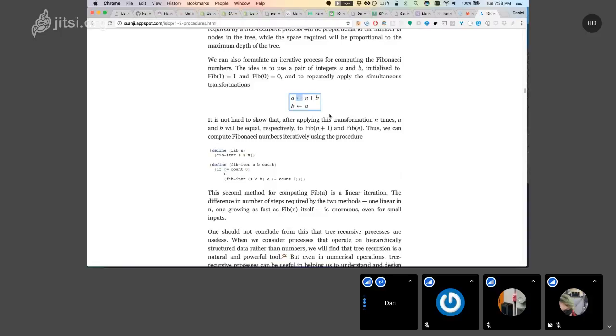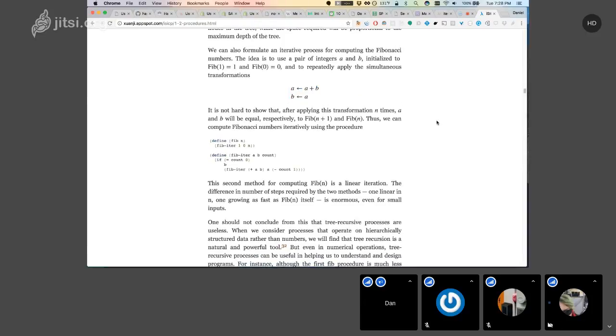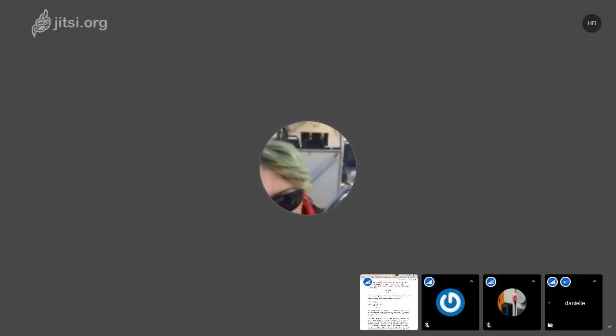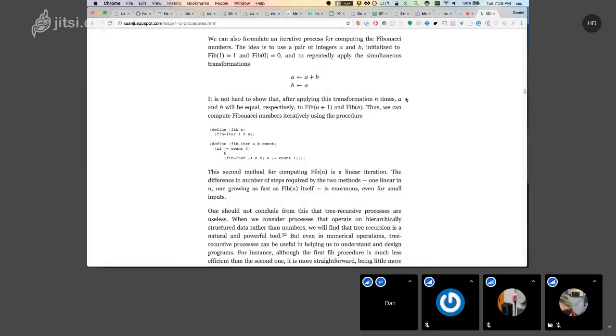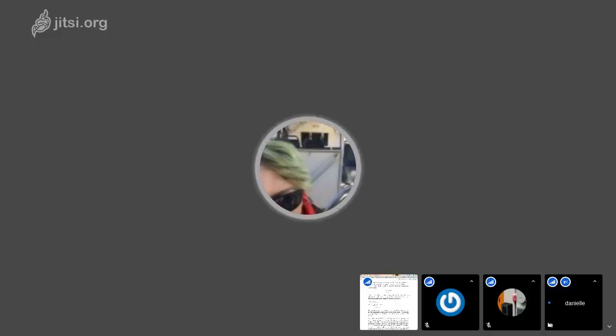I'm not sure how to say this left pointing arrow. Me neither. It looks like some kind of assignment statement, maybe. Oh, left arrow. That makes sense. Like for the next call, you set a to be a plus b, and then you set b to a for the next function call.